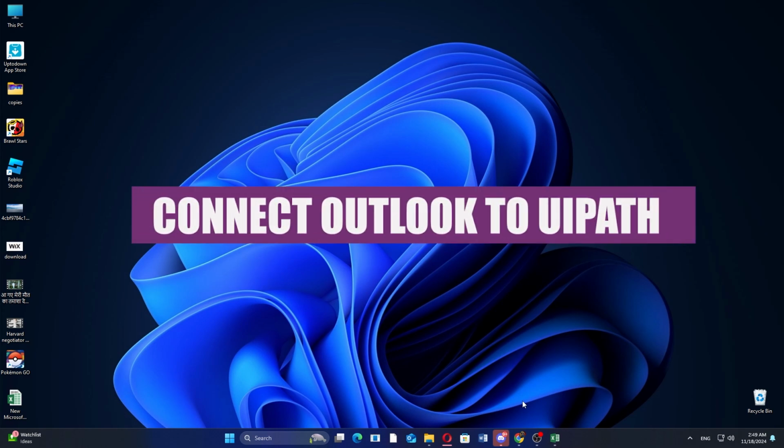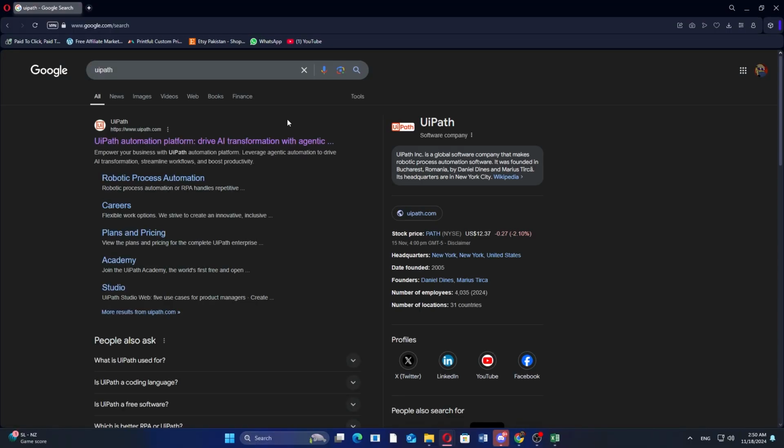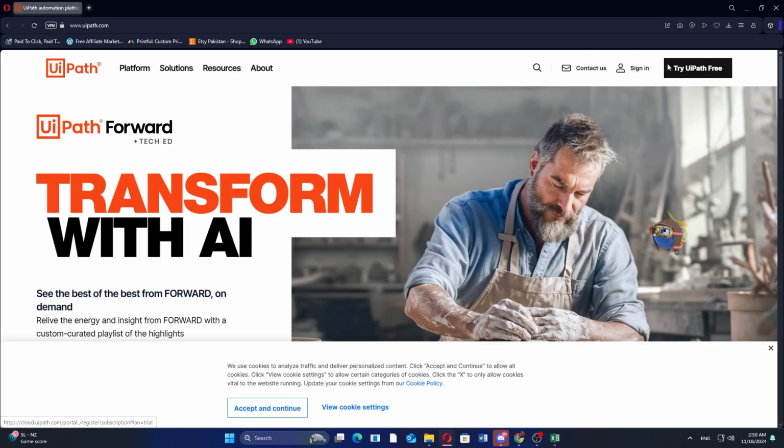I'm going to show you how you can easily connect Outlook to UiPath. First, open Google Chrome and search for UiPath. Now click on the first link and then click on Try UiPath Free.